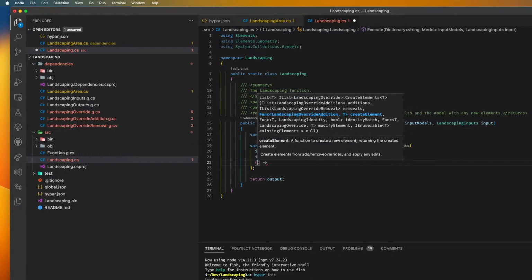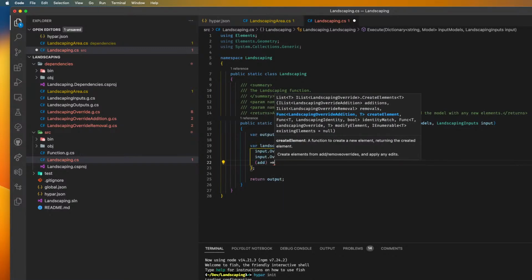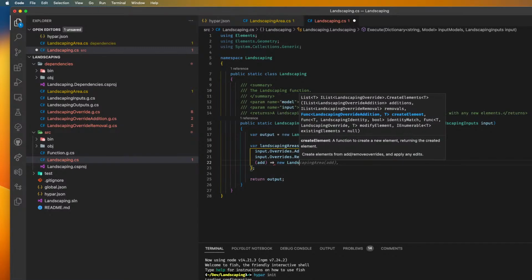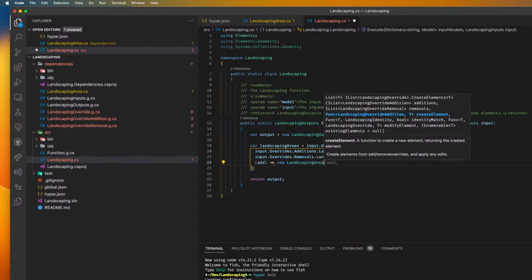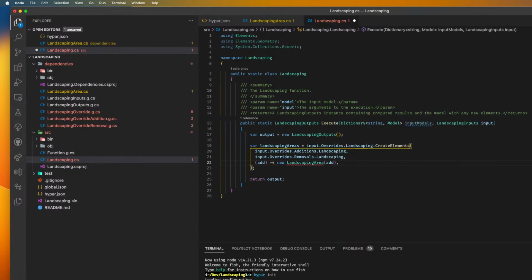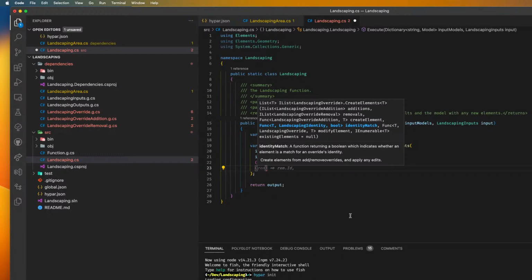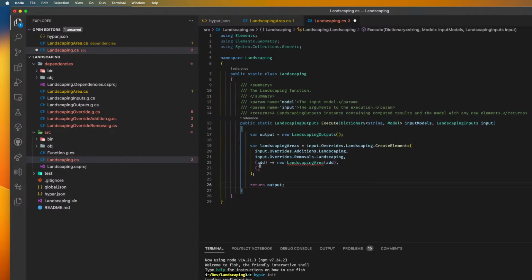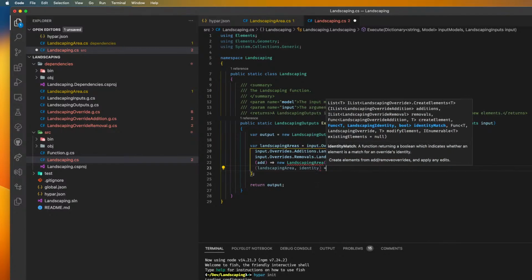So I say, okay, create is going to take an add. We don't know what type that is yet, but we'll figure it out in a minute. And we'll say that's going to create a new landscaping area. And it's going to pass in the add. Then we're going to take an instance of the landscaping area itself and an identity, and then it's going to return a Boolean, which is whether or not these are the same. So I'll say, you know, landscaping area and identity, and we're going to return.